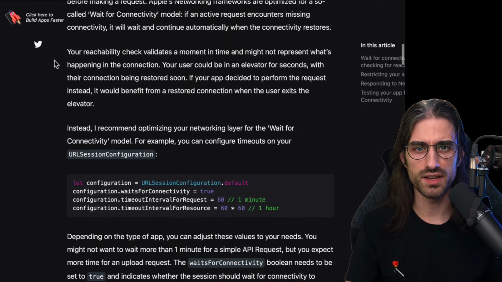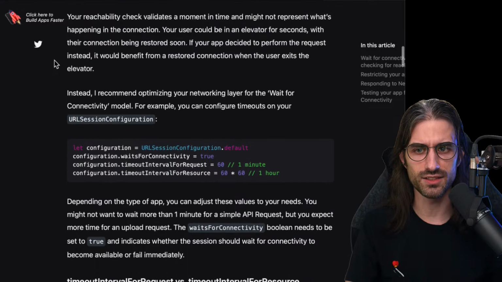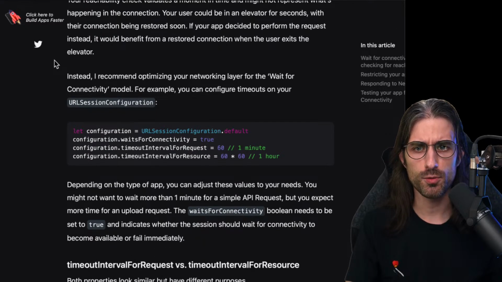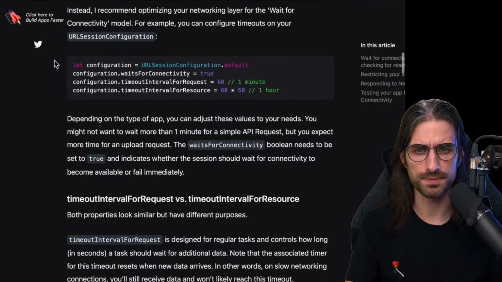Your user could be in an elevator for seconds, with their connection being restored soon. If your app decided to perform the request instead, it would benefit from a restored connection when the user exits the elevator. Instead, I recommend optimizing your networking layer for the wait for connectivity model. For example, you can configure timeouts on your URL session configuration.